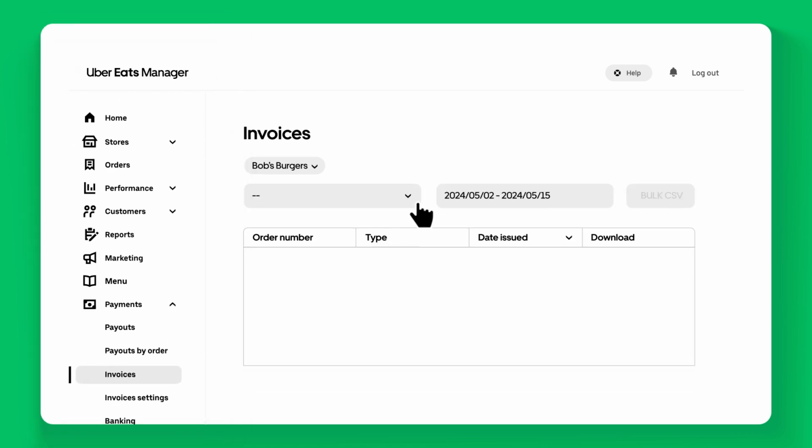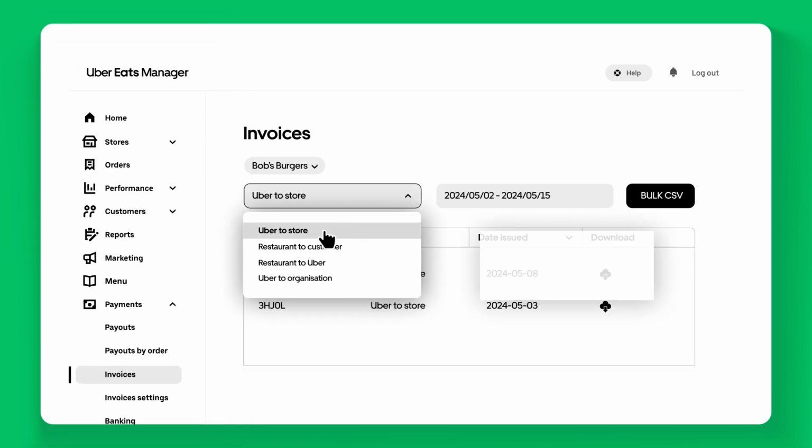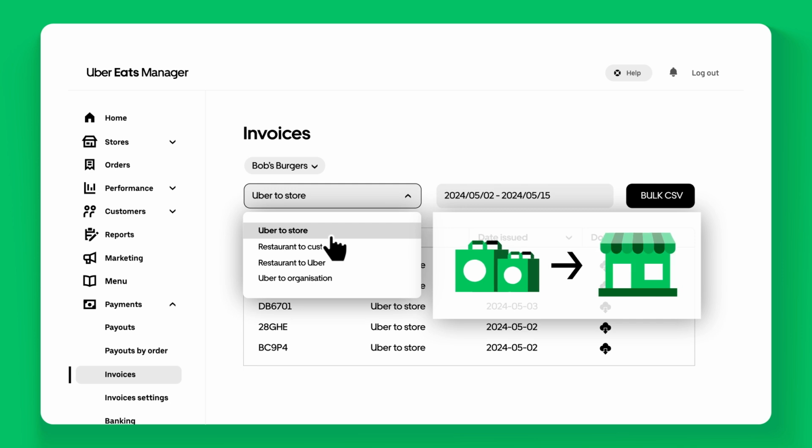Then select the option you would like from the drop-down menu. Uber to Shop displays the weekly invoices for services provided by Uber, for example, Marketplace Service Fee.